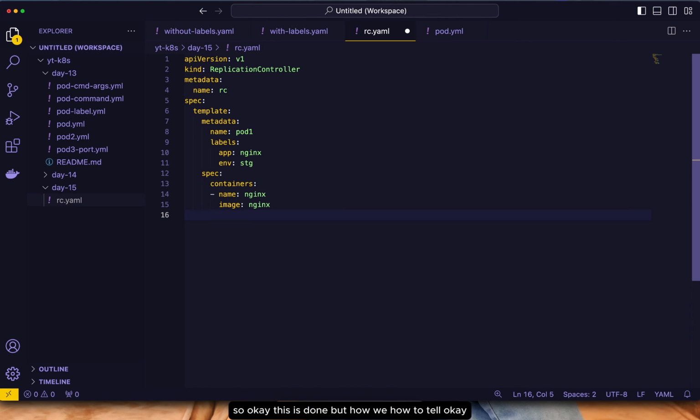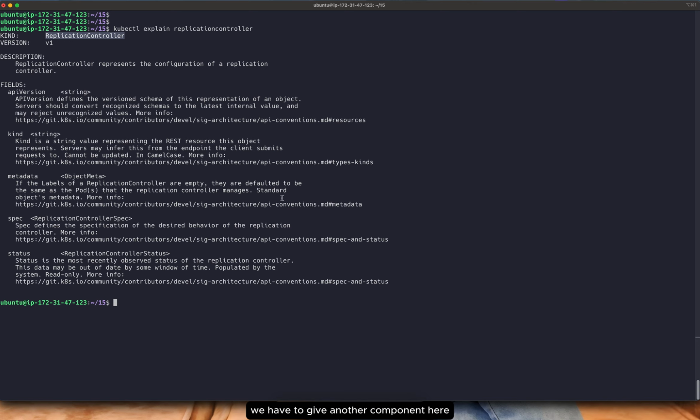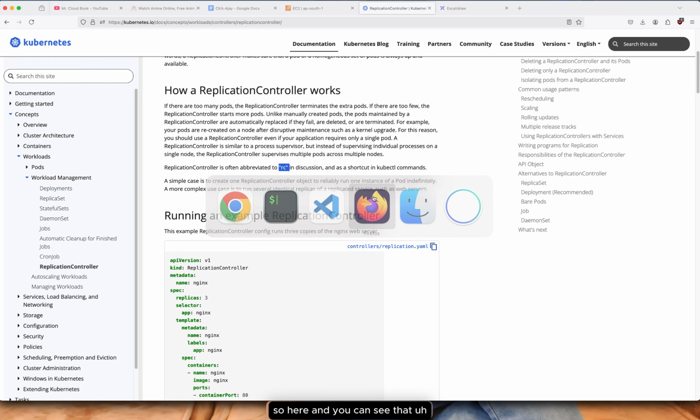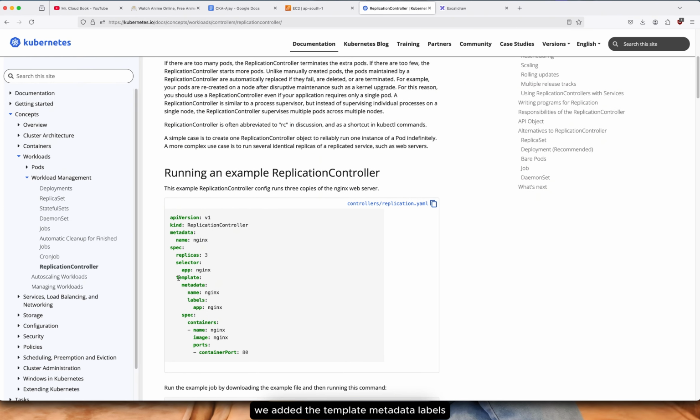But how do we tell which pods the replication controller wants, which label you want? In order to create the replication controller, we have to give another component here. You can see that we have the API version, kind, metadata, and spec. And we added the template, metadata, labels. These all come from our pod section. This is completely your pod section. You don't need to write the pods separately for now. But we need to add replicas, how many replicas you want for your controller.